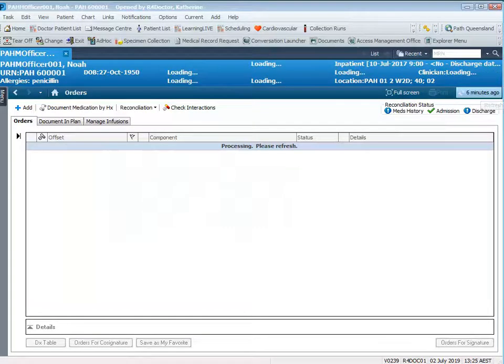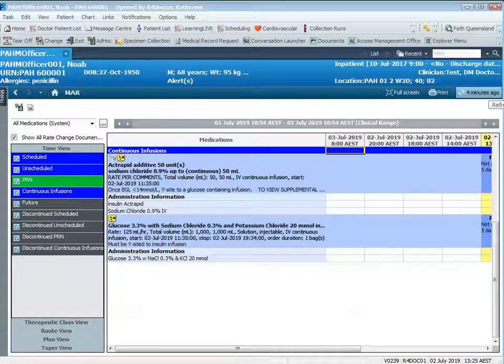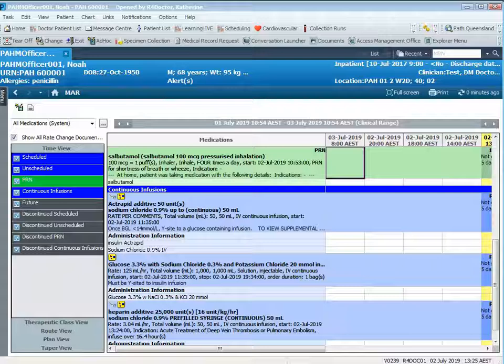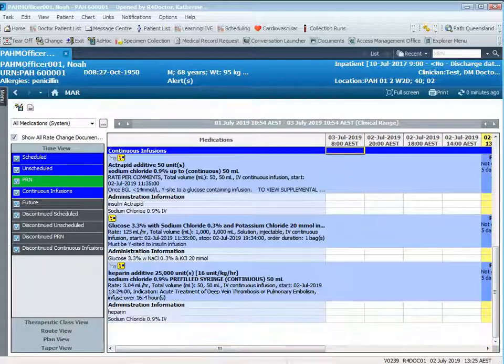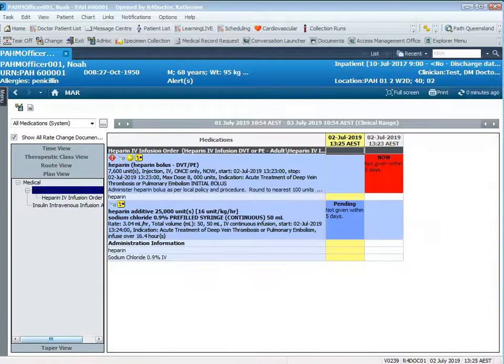I'll refresh my screen, and it is best practice to always navigate to the MAR and refresh the MAR to make sure that your orders have populated correctly onto the MAR. I can see my heparin infusion is here, and my bolus is at the top here. If you'd like to see them together, you can actually view via Power Plan. So if I click down onto Plan View here, I can filter my MAR down to just the power plan that I'm working on. So if I click onto the heparin infusion order power plan, it will group my two orders together. For heparin infusion management, please watch the heparin infusion management video.